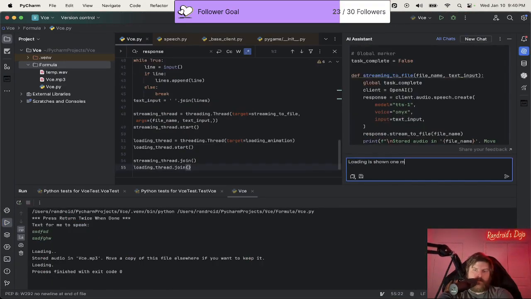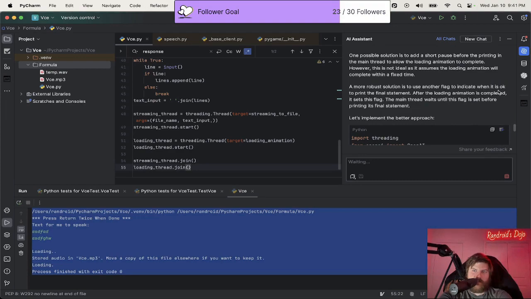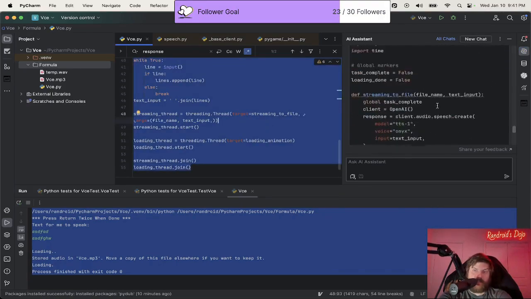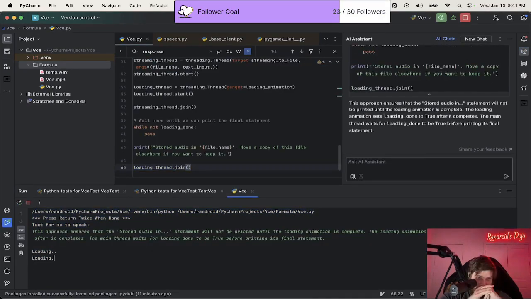Loading is shown one more time after the final print statement by mistake. Use another flag to indicate when it is okay to print the final statement after the animation is completed. I guess that sounds hacky to me, using flags. This approach ensures that the "stored audio in" statement will not be printed until the loading animation is complete. The loading animation sets loading_done to true after it completes. The main thread waits for loading_done to be true before printing its final statement.